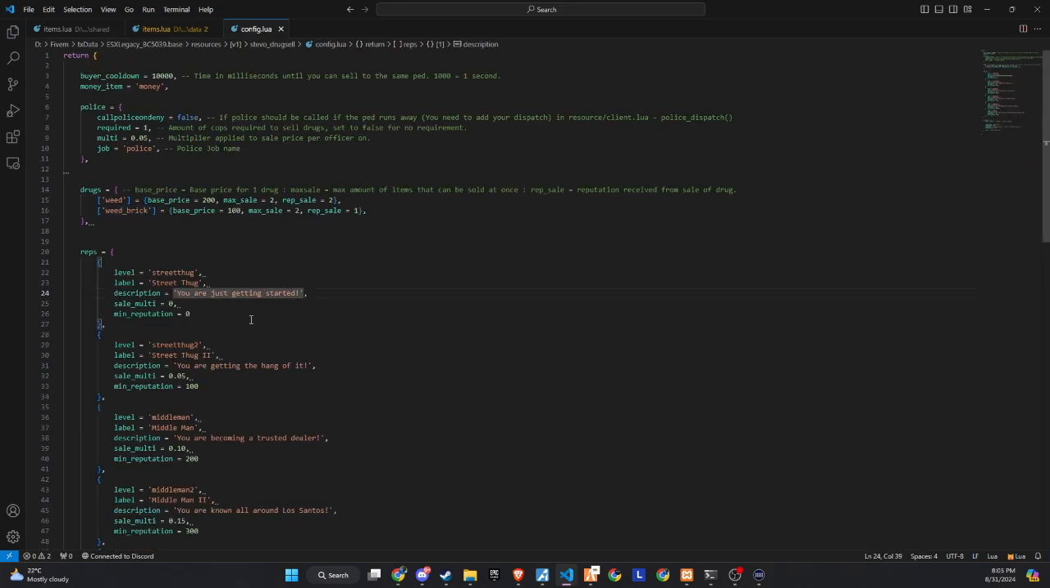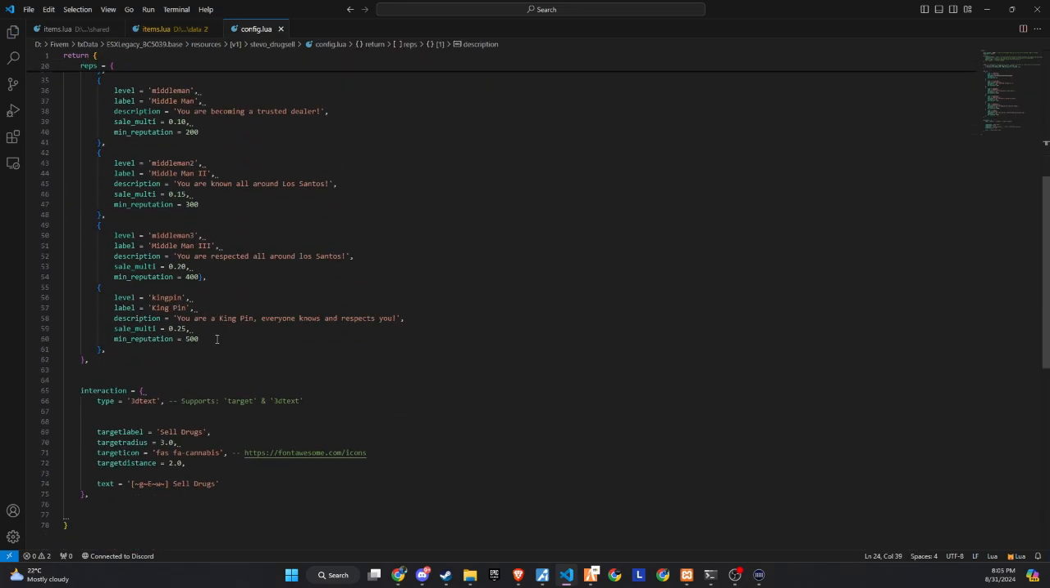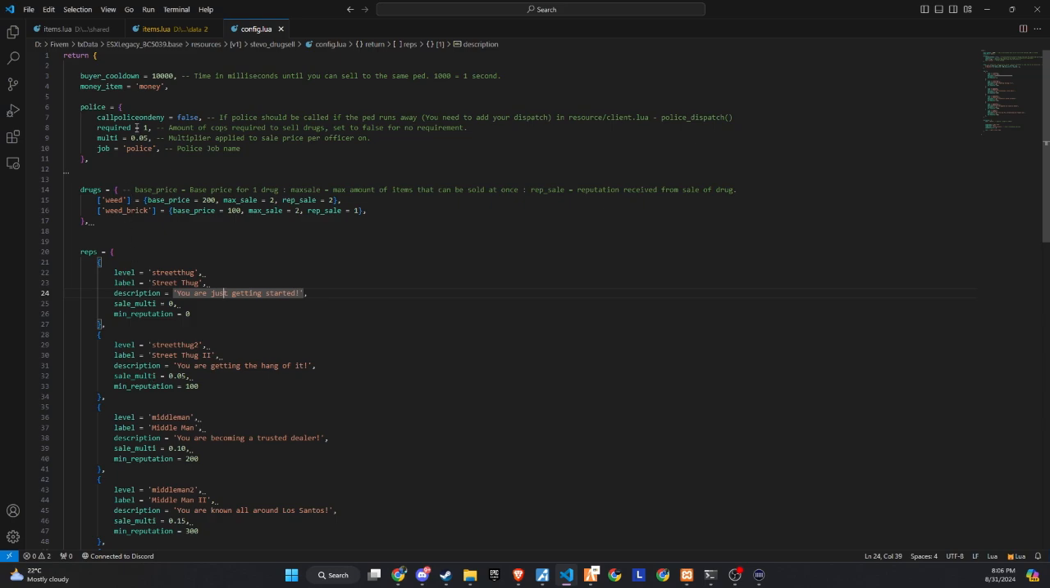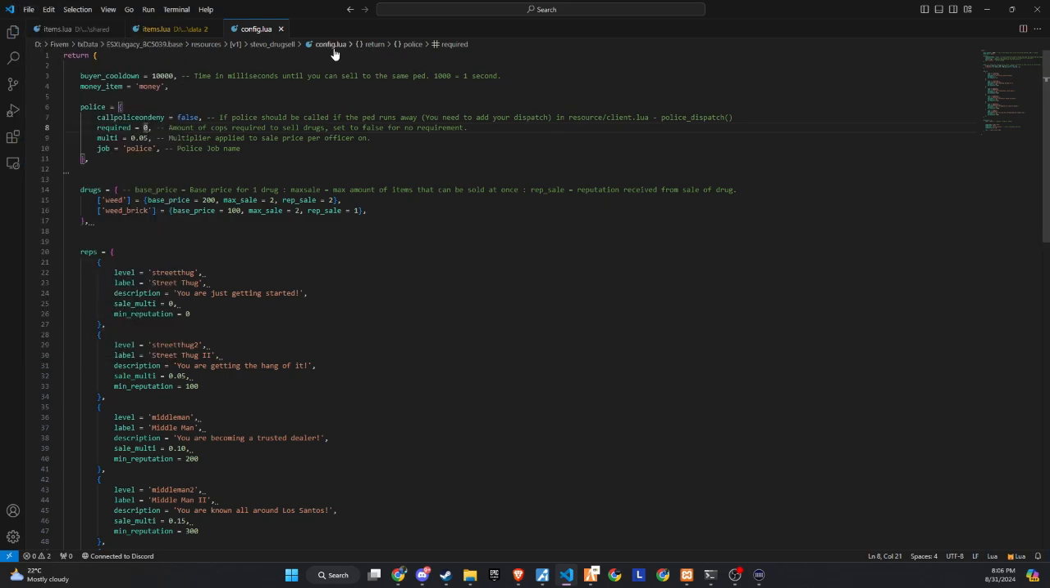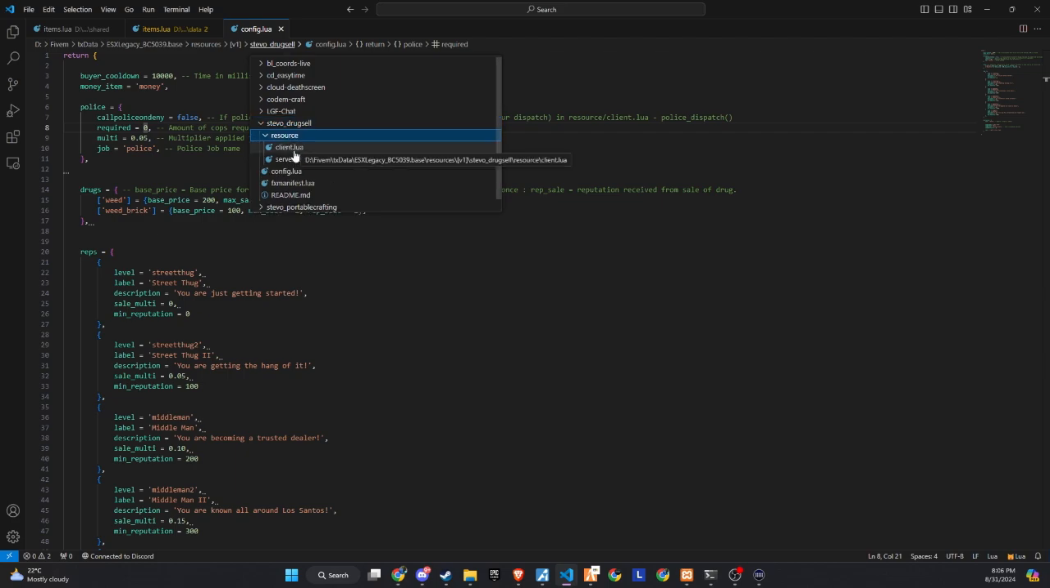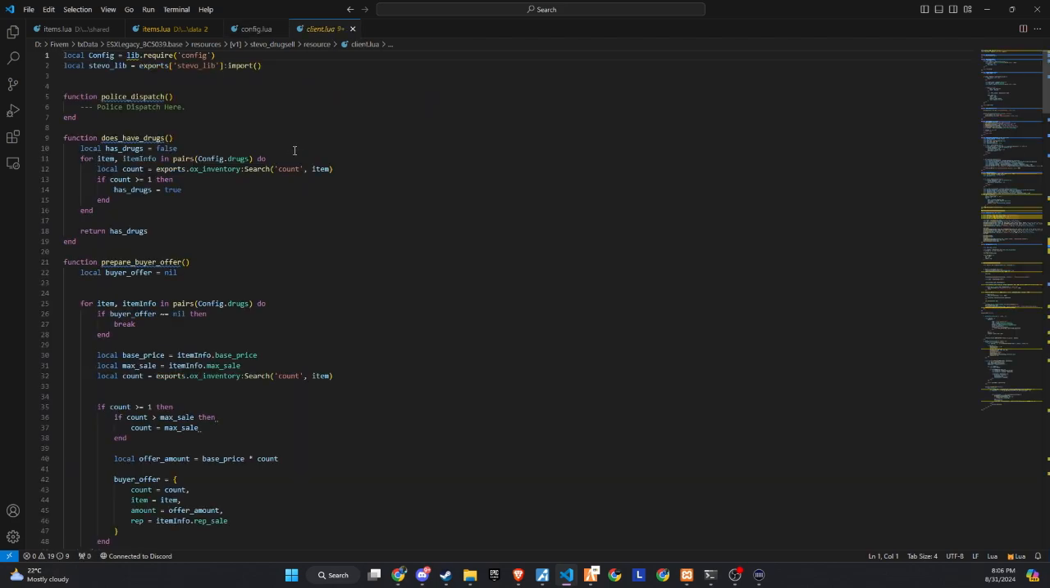Now you can customize the drug items in the config file to match your server's preferences. The script also includes a reputation system, so when players sell drugs, their reputation increases. You can configure this to your liking in the same file. Additionally, you can set a required police count for drug selling to be enabled. The price of the drugs can also be multiplied based on the number of police on duty, making the system more dynamic and engaging for players.